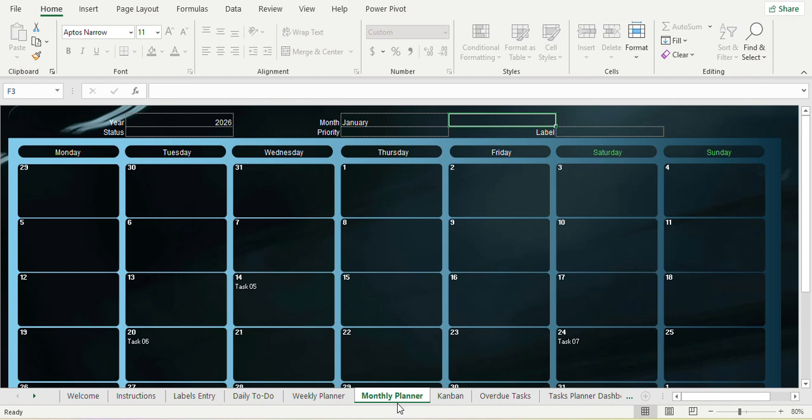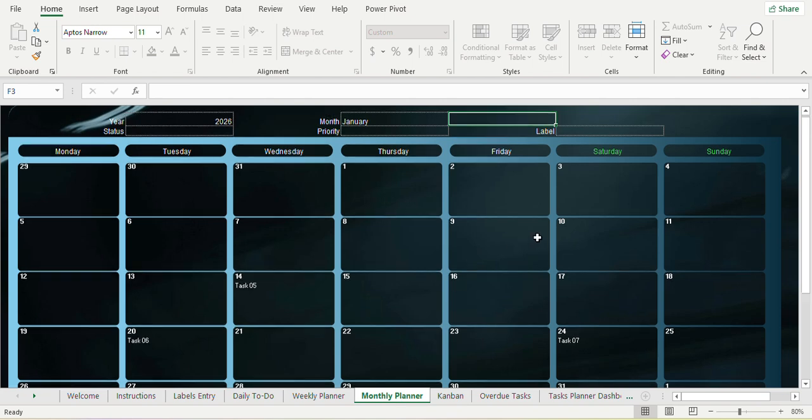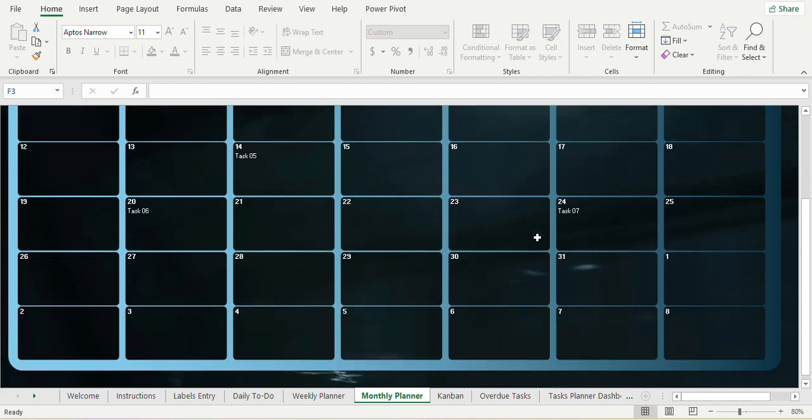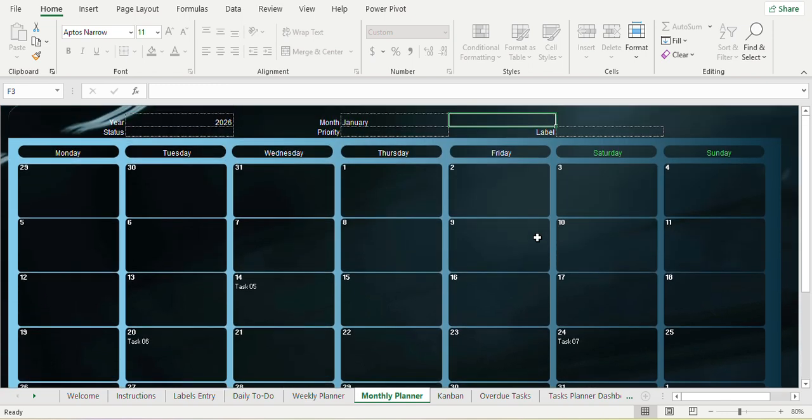So this planner will show you the tasks in a very nice view, which is a calendar view. So here you have a few options. You can select the year here, you can select the month here, and it will update the calendar. Let's say this is set for Jan 2026. If I change it to Feb, it will change to February.